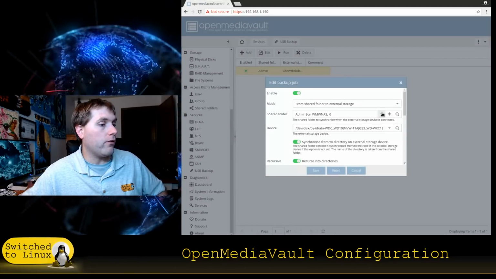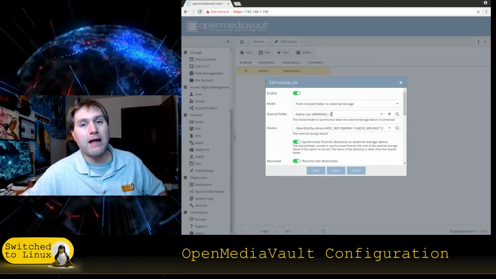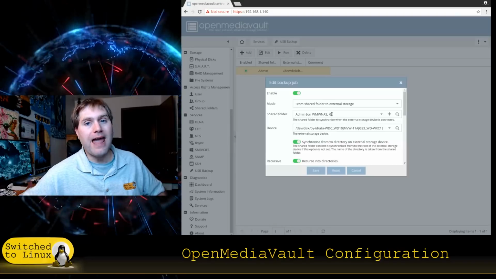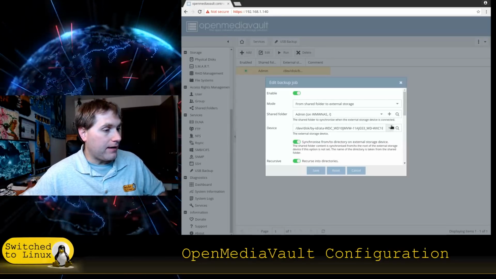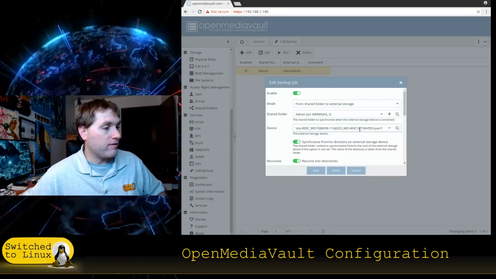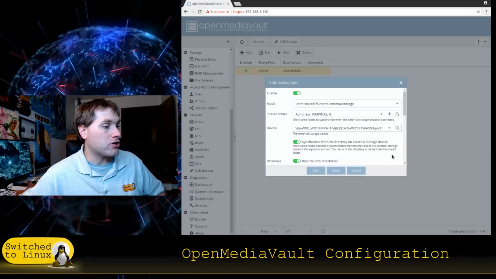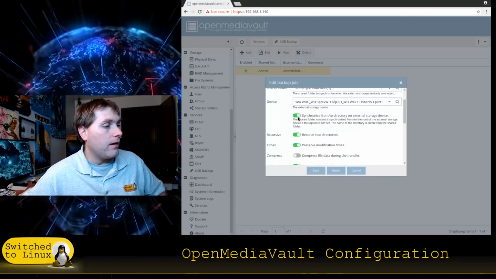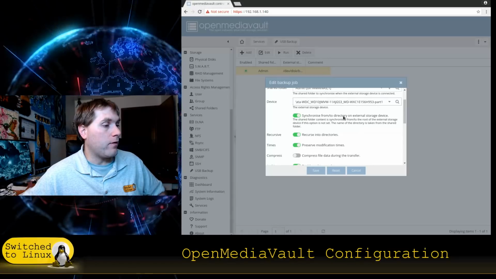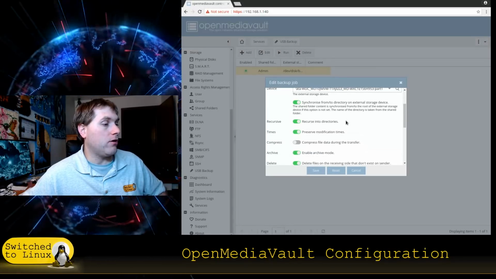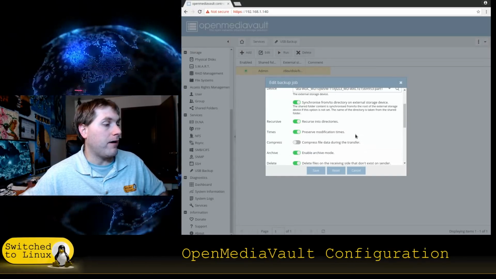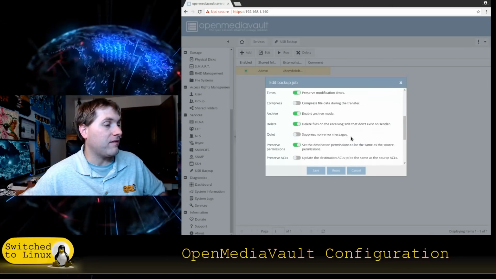Okay, so the shared folder, and I'm pulling my main admin, which will make a duplicate of everything I have on the system. And then it's going to pull to whatever the storage device is, which is not actually plugged in right now. And then I'm going to synchronize everything. I can recurse into all directories. I can preserve modification times. I can compress it if I want to.